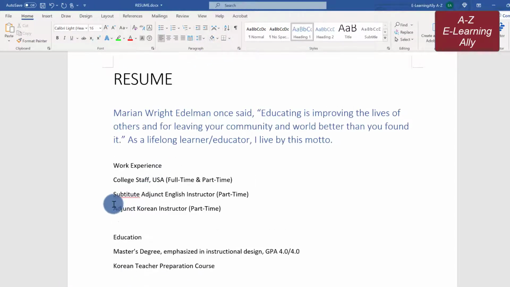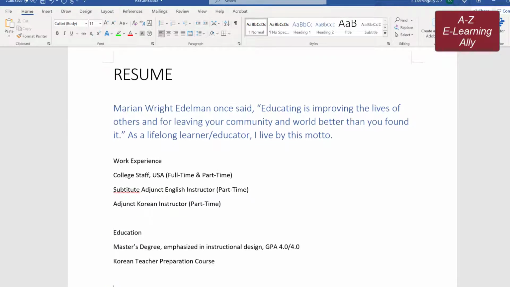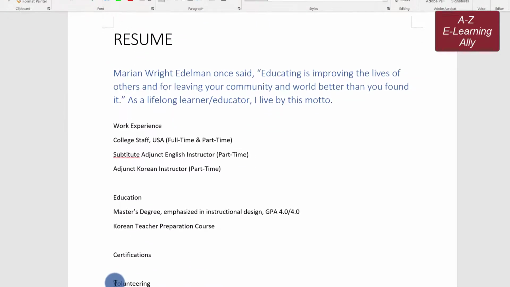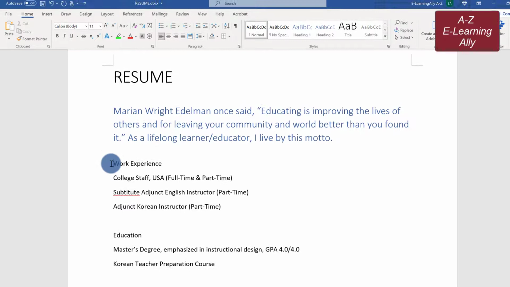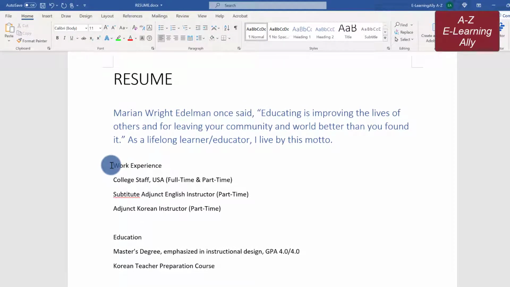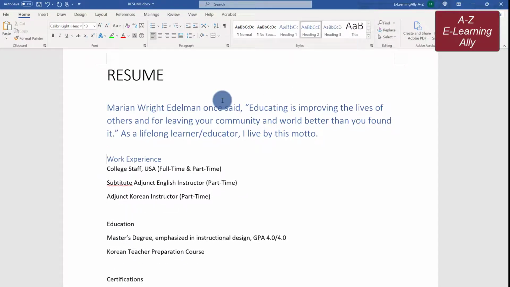You can also apply Heading 2 by selecting the text you want to turn into one. I selected sections such as Work Experience, Education, Certifications, and Volunteering. In this example, go to the Styles group under the Home tab and then select Heading 2.